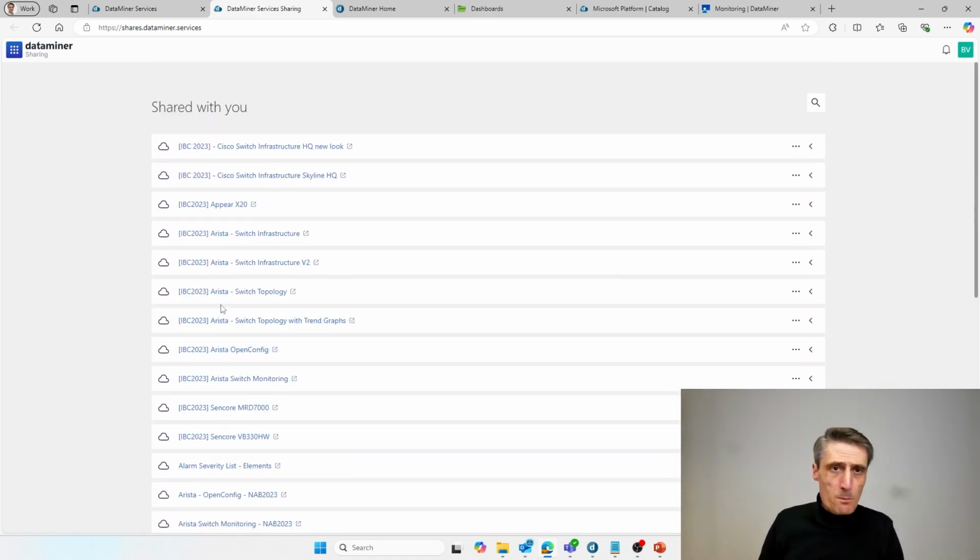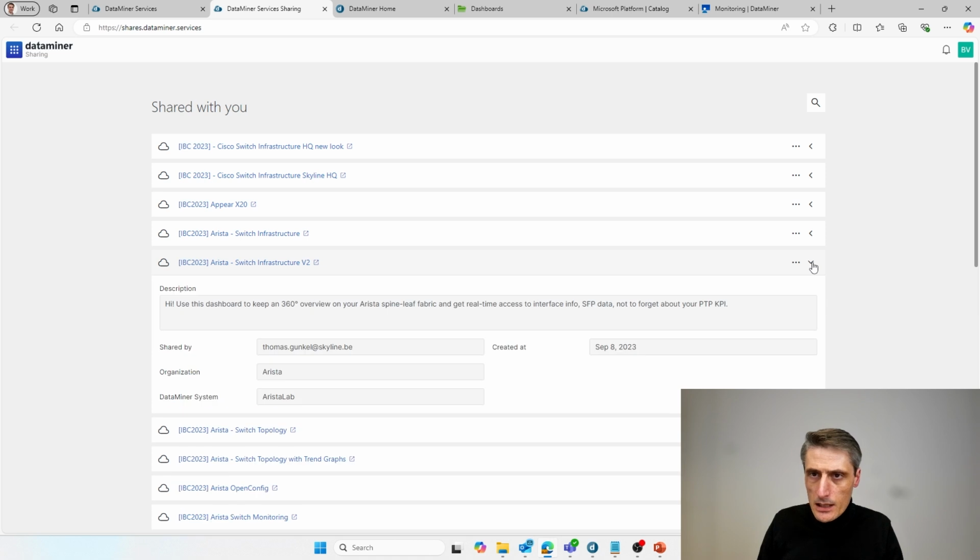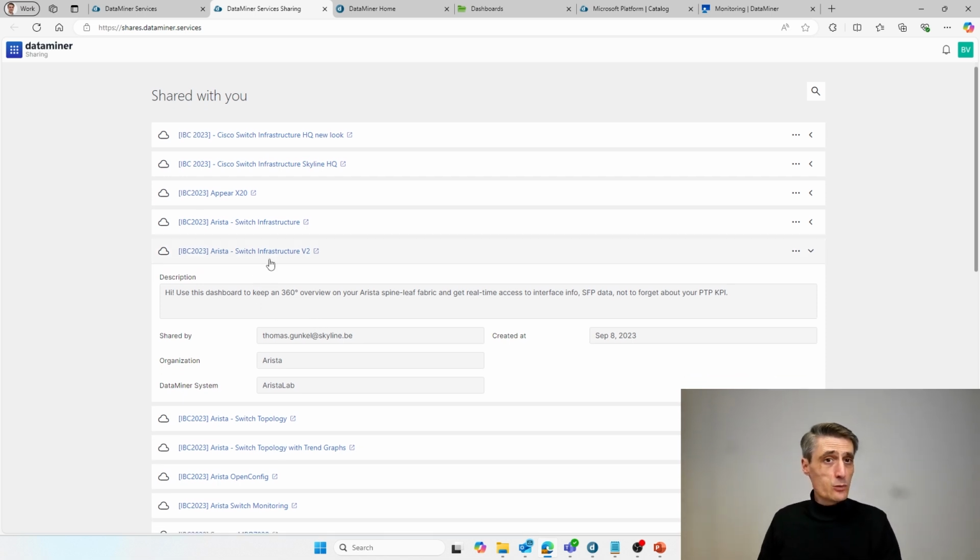And just to pick one of them, it's from a couple of years ago. If I open it up on the right-hand side, I can click there. I can see that Thomas Hunkel actually shared this with me a couple of years ago. And it's from the Arista organization. The demo system is Arista Lab. So apparently Arista has in their lab a DataMiner system. And they created a nice dashboard to keep a 360 overview of the Arista spine leaf fabric. So they shared that with me.